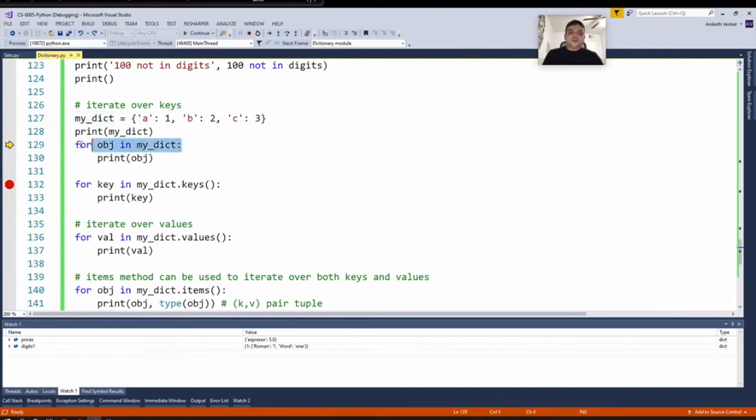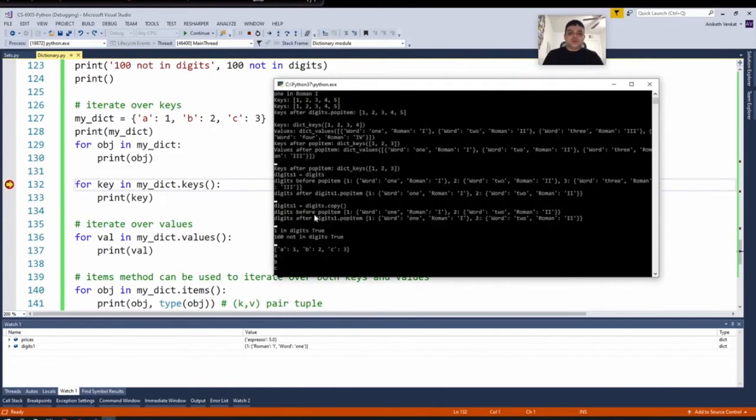Now we saw the syntax before with lists. With lists, obj will be an element within the list. Now with a dictionary, this will be the key instead of the value. So when we print obj in this for loop, we should simply see the keys A, B, C.